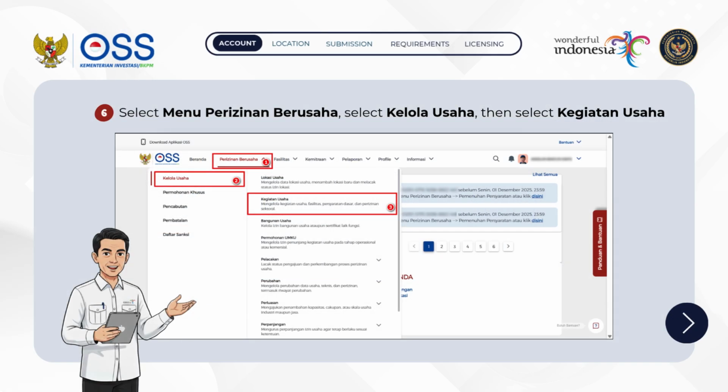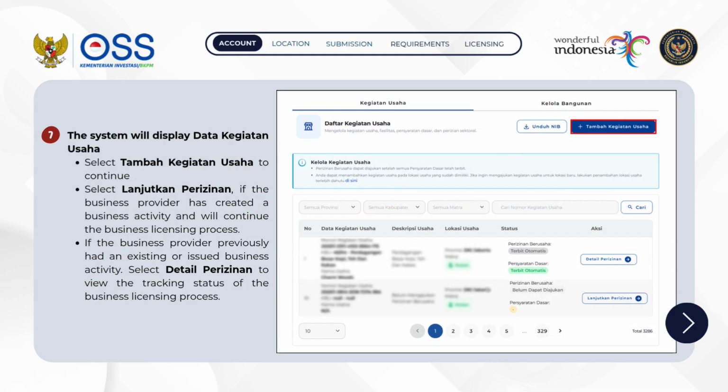To apply for a business activity, please select the menu Perizinan Berusaha, then choose Kelola Usaha and select Kegiatan Usaha. Then the system will display the data Kegiatan Usaha or business activity data. Select Tambah Kegiatan Usaha, then choose Lanjutkan Perizinan if the business provider has already created a business activity and wishes to continue the business licensing process.